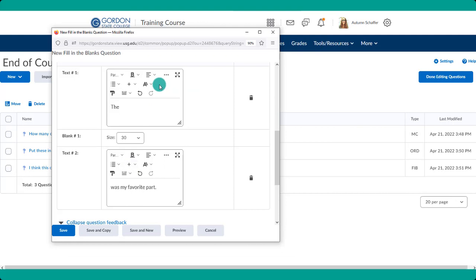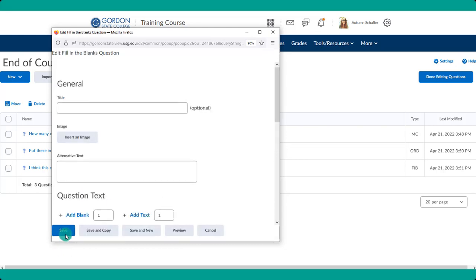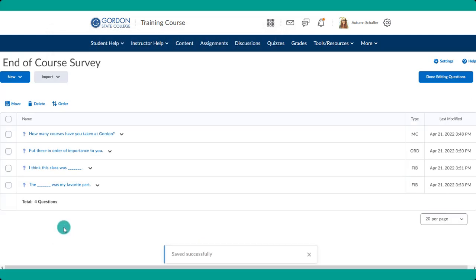So for another take on the fill in the blank, you might have "the" and then blank, and then the last part would be "was my favorite part." So if you preview it here, you would see that it's "the blank was my favorite part." So you have text before and after the blank. That's more of a technical piece when you are creating a fill in the blank question, if you happen to use one for a survey.